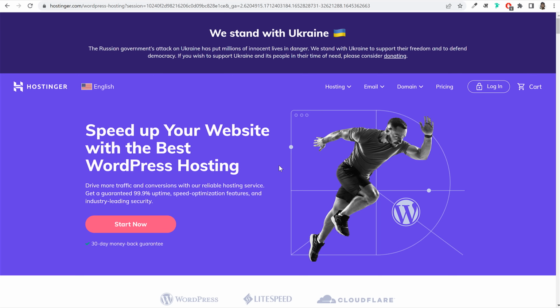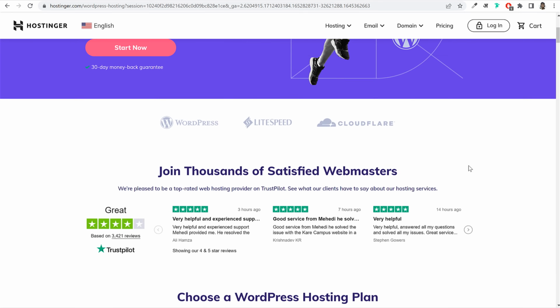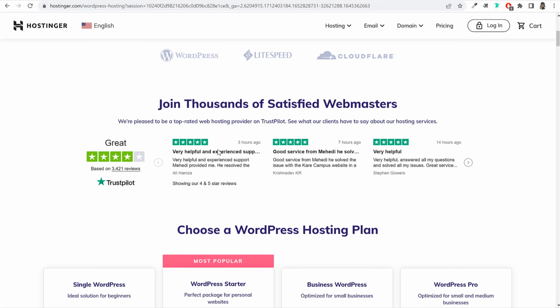This is the most affordable, best bang for the buck hosting that you can get in the market. And we are using the WordPress managed hosting over here because we are going to use WordPress to create our website. So we don't want to use the regular web hosting. We want to use WordPress managed hosting so that our website speed and performance improves. If you scroll down, you can read about the rating and everything.